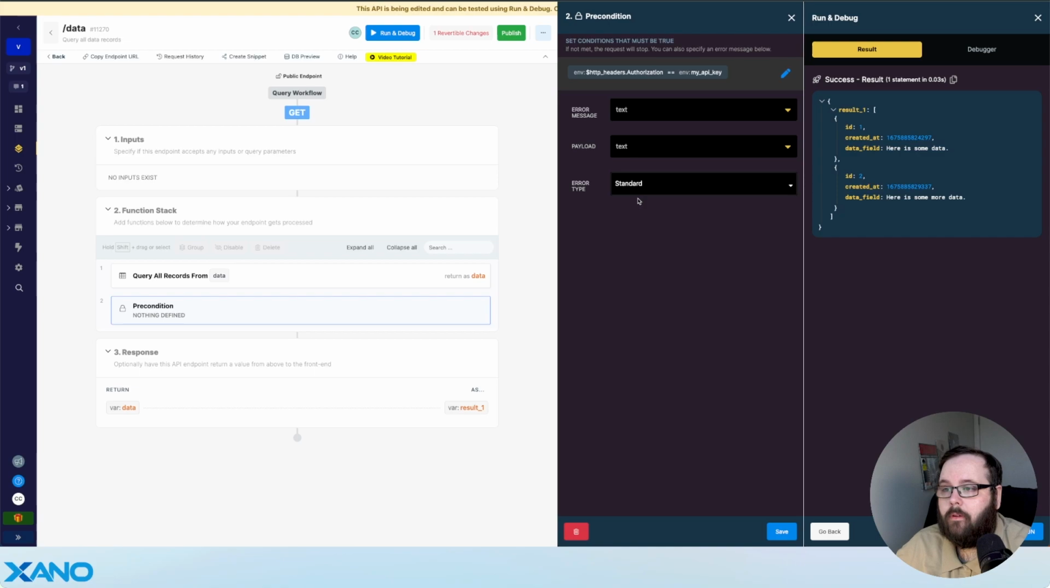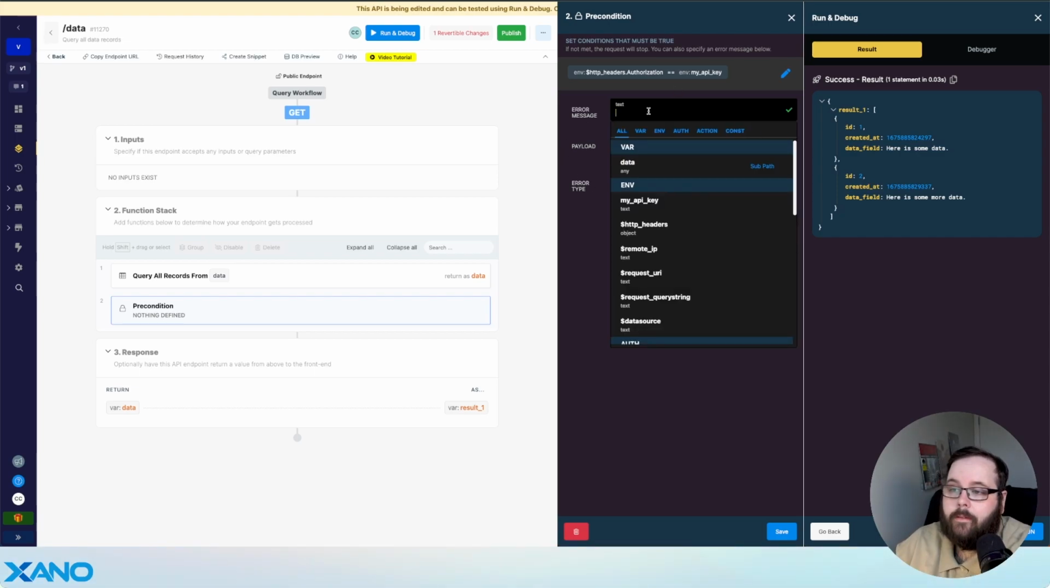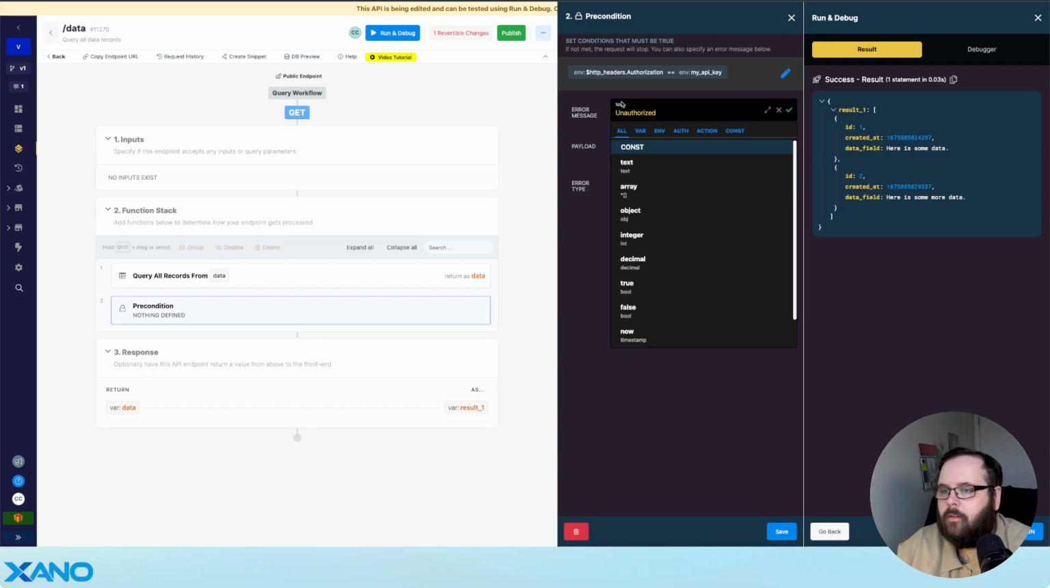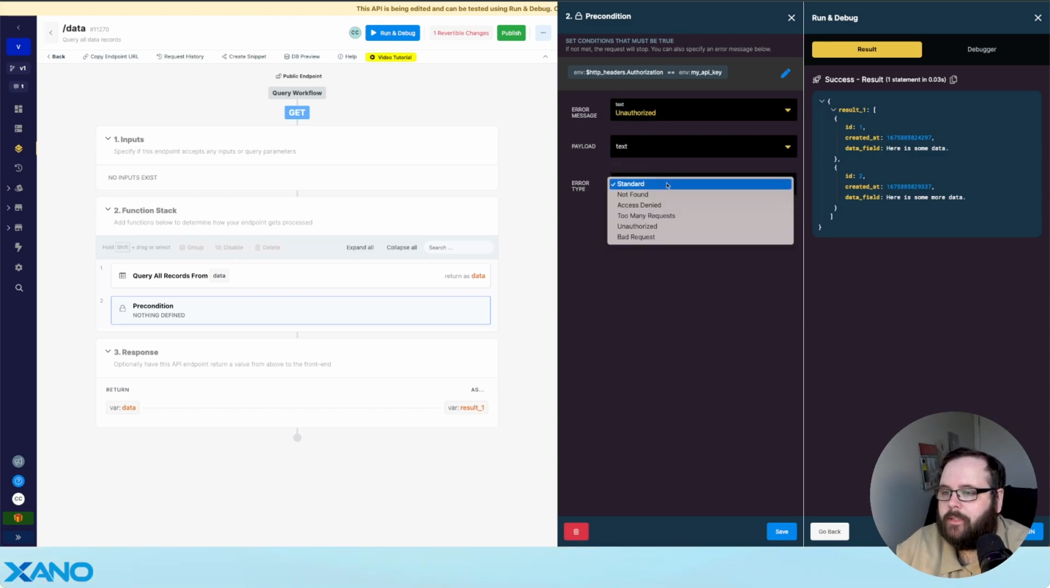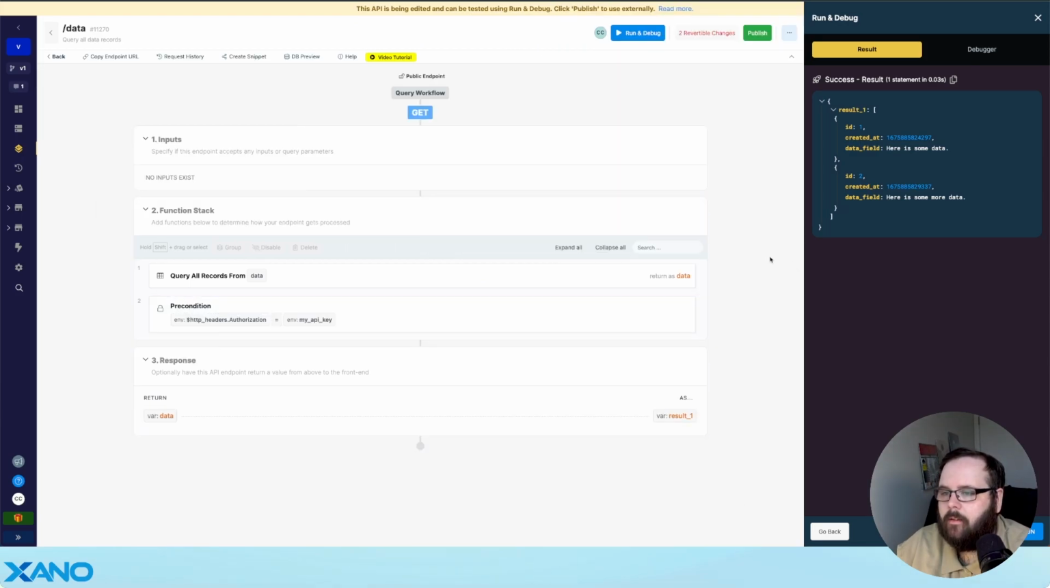So if they do, the precondition will continue. If they do not, then we can populate our error message. So let's just say unauthorized for our error message, and our error type will be unauthorized. So we can save that. So now this endpoint is checking for that API key. If the key is provided and it's correct, we'll continue. If not, then it will provide that error.